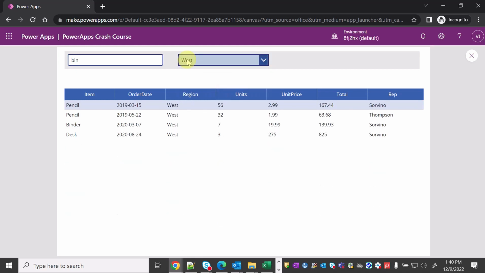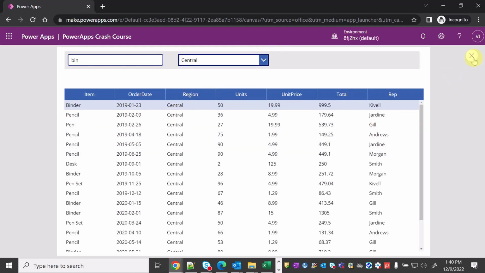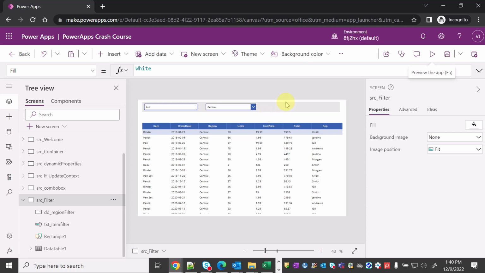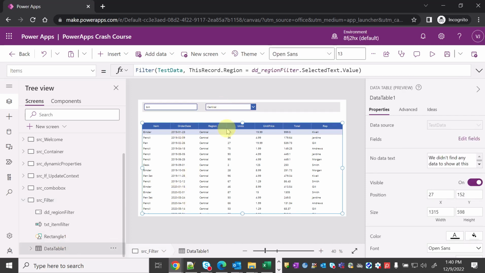East, it is filtering on the west based on this region column value, or is it central, right? So now what I want to do is I want the filter to work both for the text box and the drop down which I've added. Again, it's very simple, and I know you guessed it right. What we have to do is combine both the conditions in the filter. That's it. So let's go to the data table.